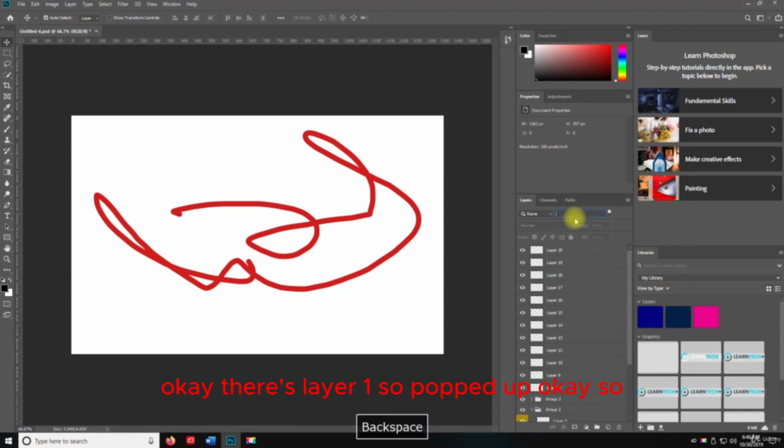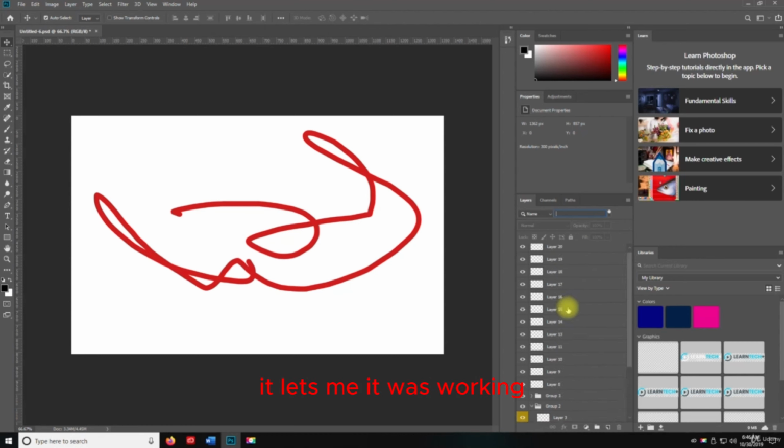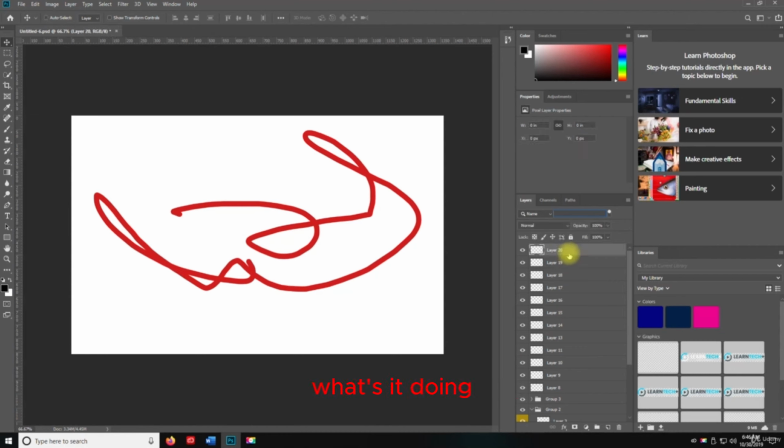It's just a quicker way to even get to this. I mean, you can click there and do it, but if you're over here and then you want to do it, it's all about speed. So you do whatever you need to do. So now what we can do is select all the layers with Alt-Control A. Okay, if it lets me. It was working. What's it doing? Here we go.